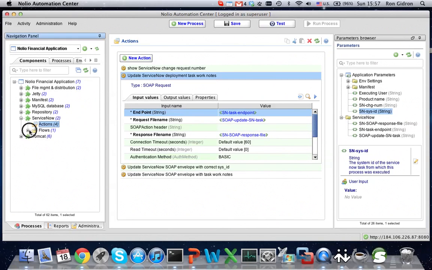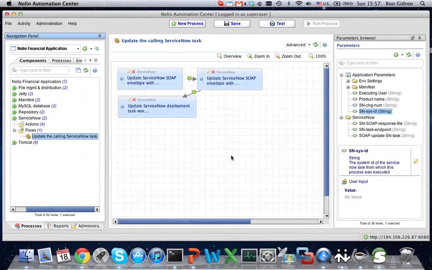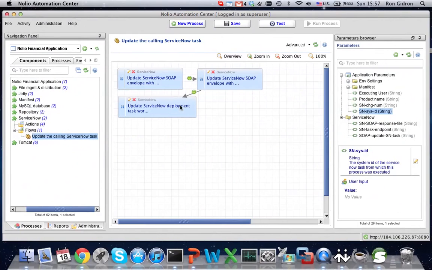My flow that I've created is very simple. Update the calling ServiceNow task. I'm updating the envelope with the right system ID, then updating the envelope with all the comments that I like, and then simply invoking the SOAP action. And there you have a closed loop of working back into ServiceNow from Nolio.